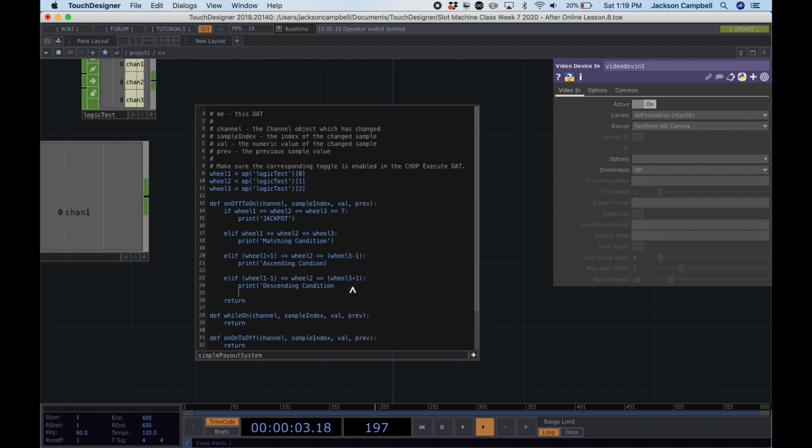Oh wait, one more thing. And then we just need an else. So if it's none of those, then you didn't win. And so say else colon, tab over, print losing condition. All right, that's everything.